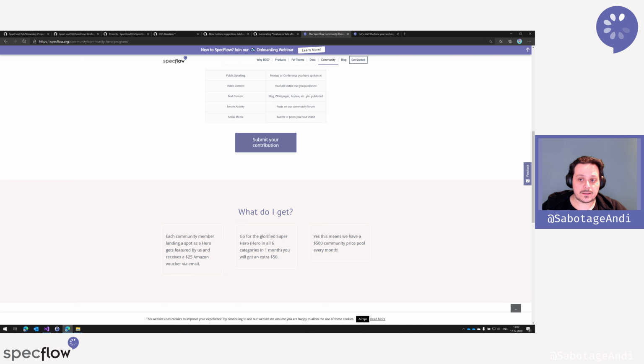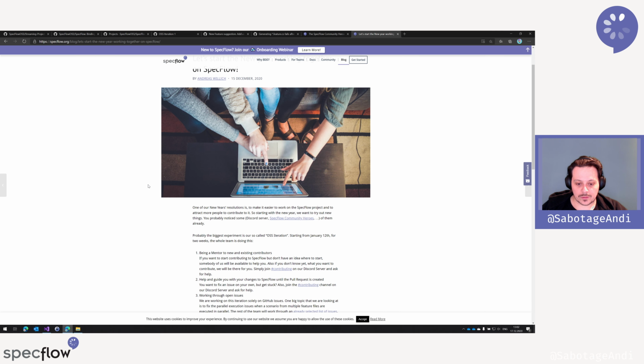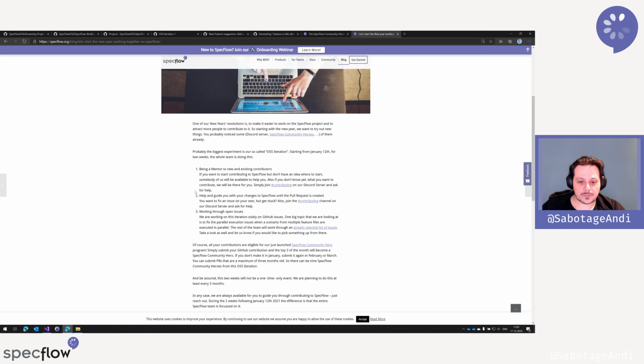And the second thing is we are also trying something new. One of our New Year's resolutions is that we attract more people to contribute to SpecFlow. So the Community Hero program is one thing, but the other thing is our experiment called OSS iteration. The first one is from the 12th of January to the 25th.